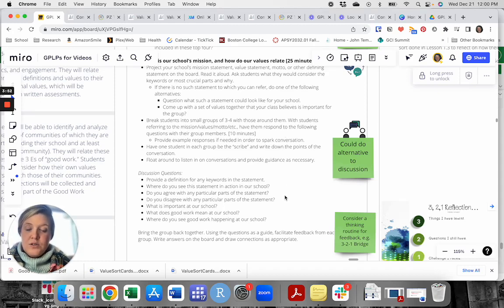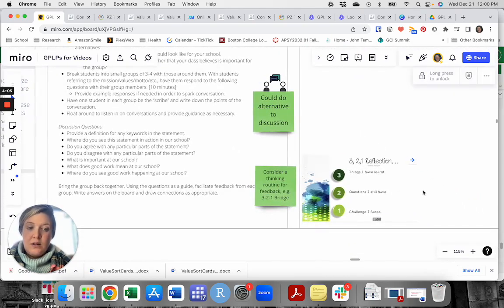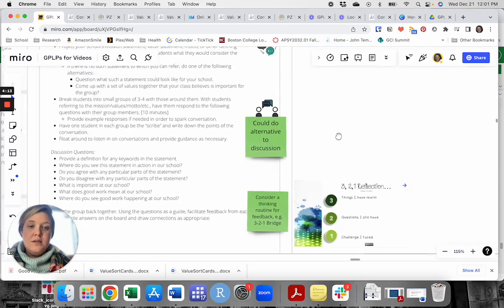Bring them back together to share out. I would have each group share out something that they learned from this discussion. You could use a thinking routine potentially, something like a 3-2-1 bridge, which I have a poster here from. 3 things I learned, 2 questions I still have, 1 challenge I faced. You could just have each group share 1 thing they took away from the discussion, of course.